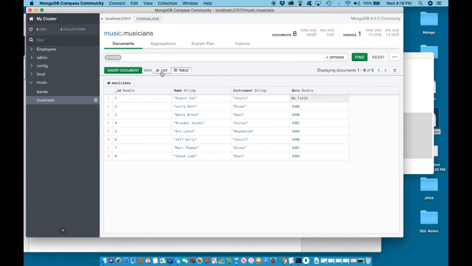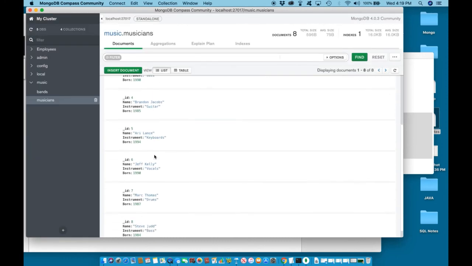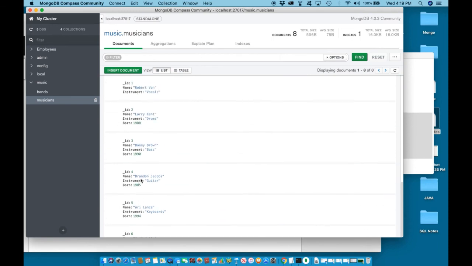Now let's take a look at the list. And the list in MongoDB will just give us basically a list of all of the information that we have. But for the list of musicians, we did not embed any information. At least we did not do that yet. We will do that later in this course when we start speaking about relationships.